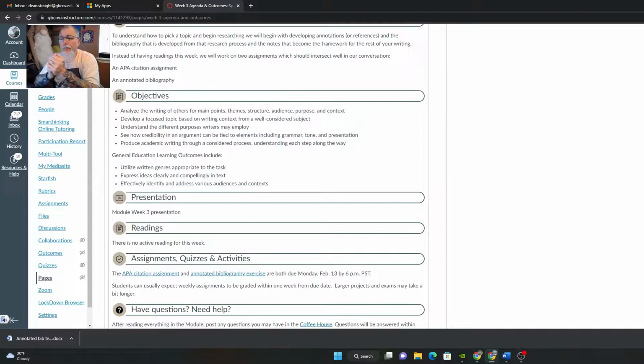You will learn to develop a focused topic based on writing context from a well-considered subject. For this particular assignment, we'll be picking the subject, which will be cows. I will mention that again throughout the lecture. But the goal will be to start to think about how cows, a very simple 4-letter word with a very broad topic range, or think of it as a meta topic, could become a lot of research-driven or inquiry-driven questions that will help you facilitate a well-considered subject, right?